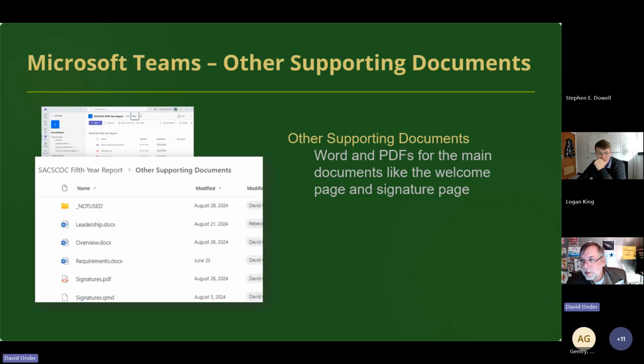When you go into other supporting documents, this is where the files live that would define things like who the leadership are for the school and the overview page that you'd see on the website. It also includes, as you can see at the bottom down there, the signatures page.